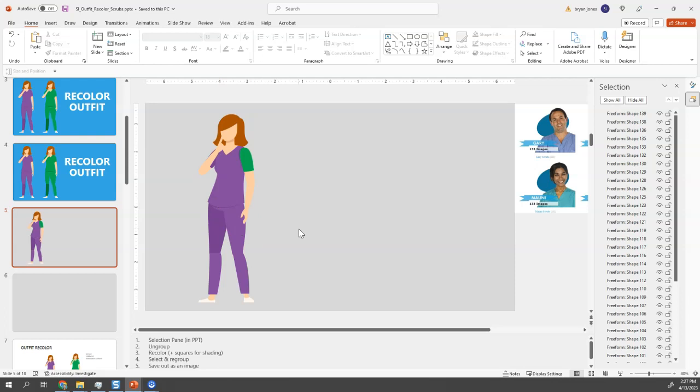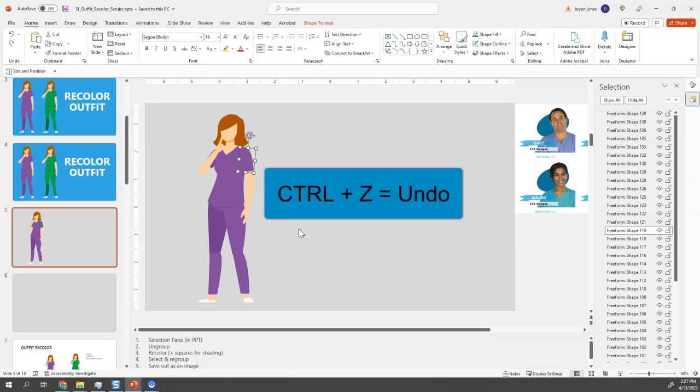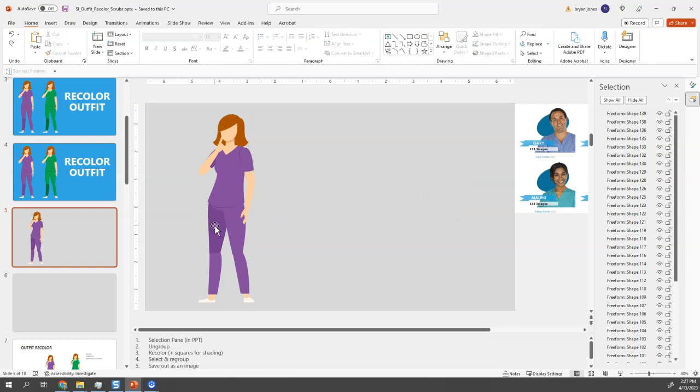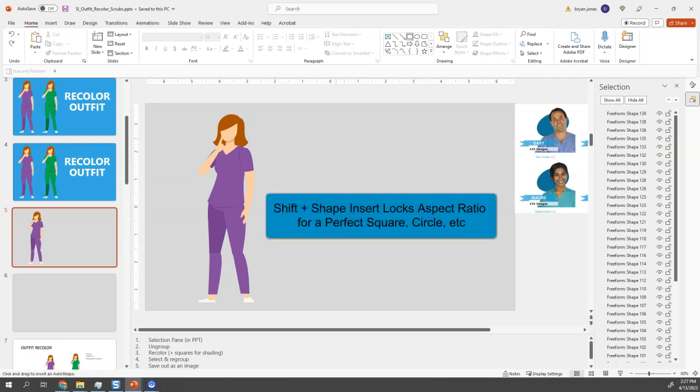But actually, what I'm going to do is Control Z to undo that. When I'm looking at this, I can see there's a shading color. So we have two colors, and sometimes there will be a highlight, a low light, and the main color. In this case, we just have the main color and a low light. I'm going to grab this square, and because I like it this way, I'm going to hold Shift while I'm drawing it so that they're all the same size.